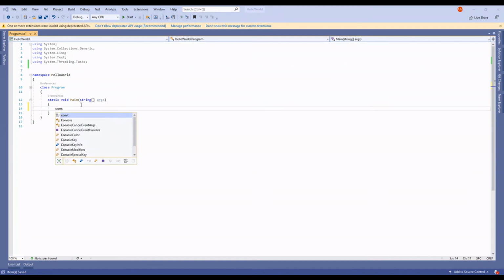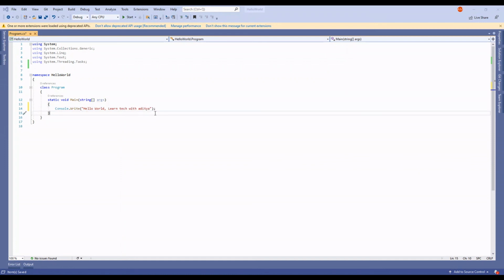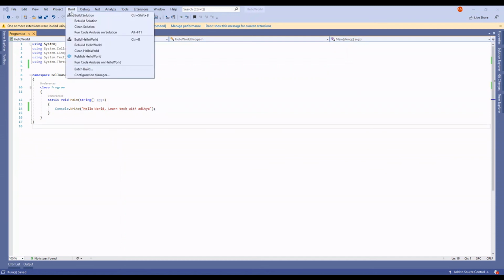Now we're going to use the Console. There are two functions, Console.Write and Console.WriteLine. WriteLine always writes everything into a new line, and Write just writes everything next to each other. So we're just going to use the first one. Hello world, learn tech with Aditya.